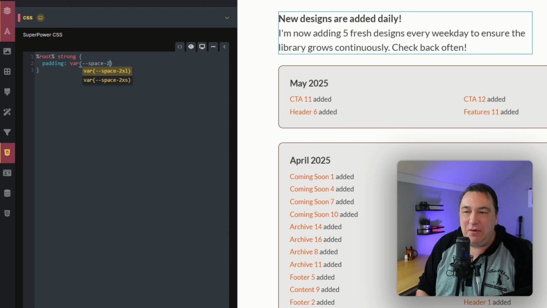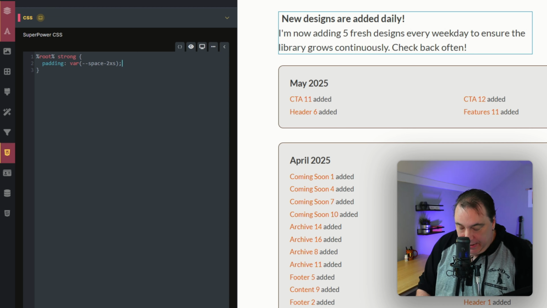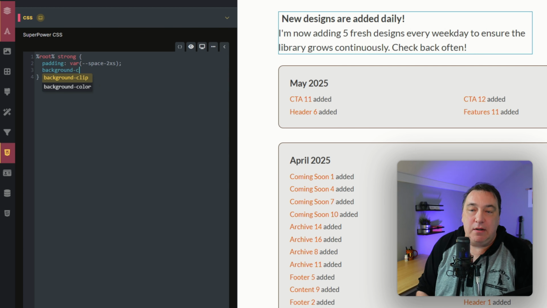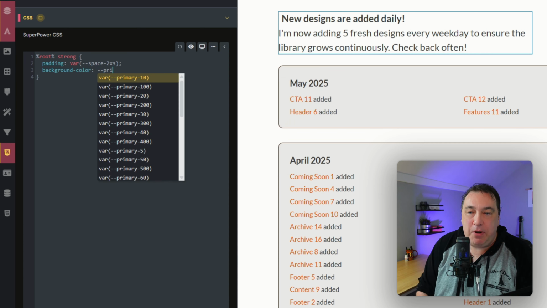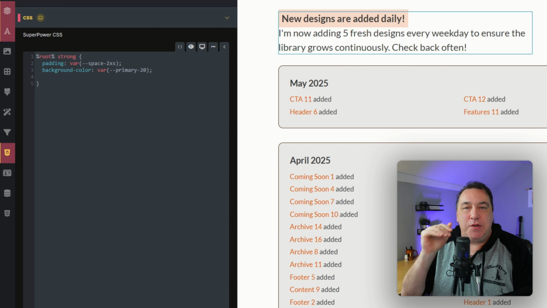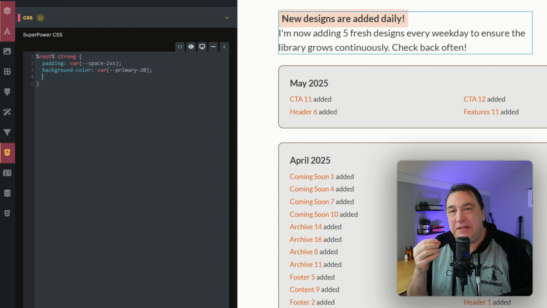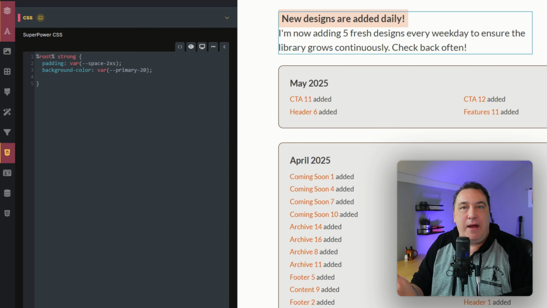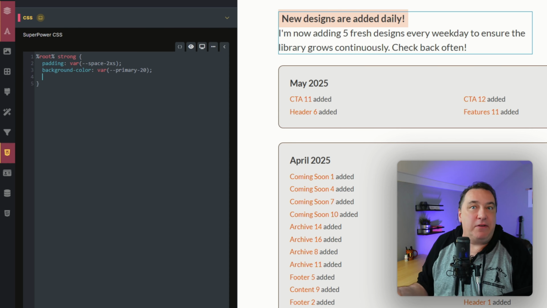Actually, you know what? I'm going to go to XS. And then I will go background color. And we will do, actually, I'm going to go primary, but maybe primary 20. Yeah, that looks okay. Give it some color. So the reason I'm doing it this way is that you can see that there is the ability to call up your variables. So that obviously, if you're using a framework, makes things a whole lot easier.